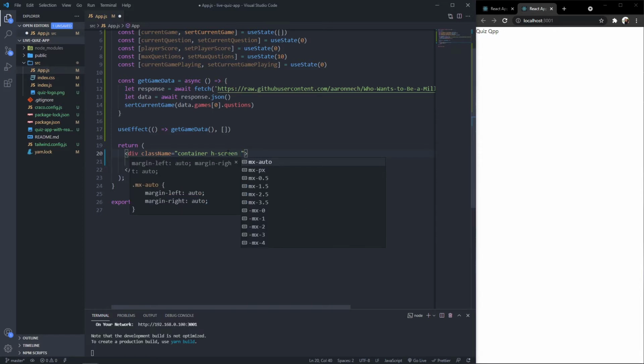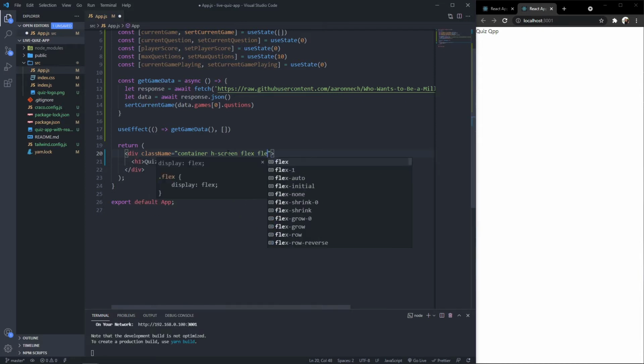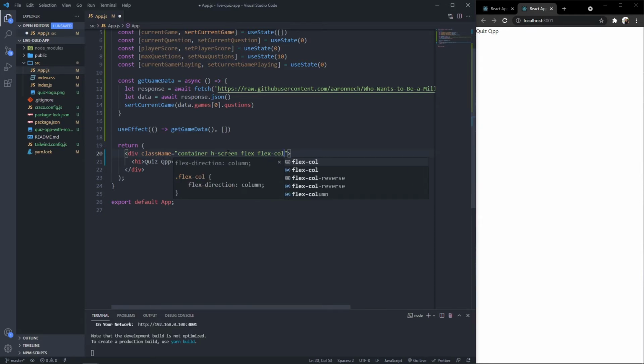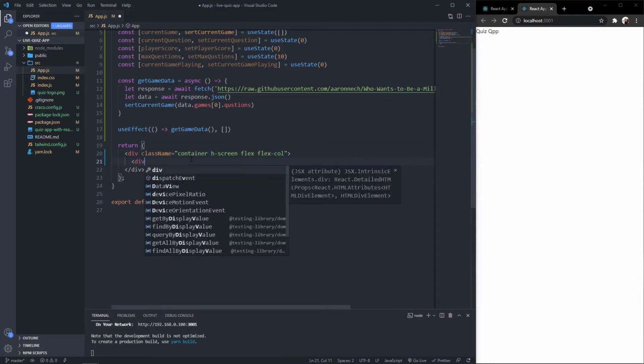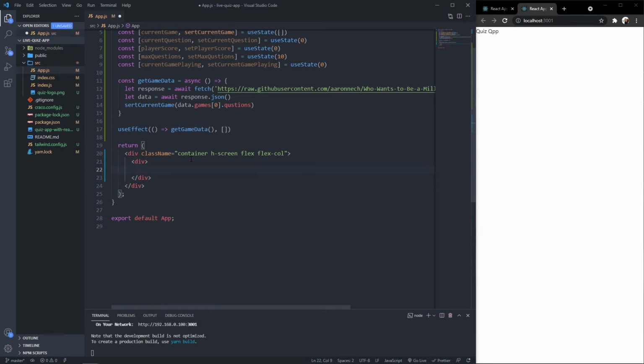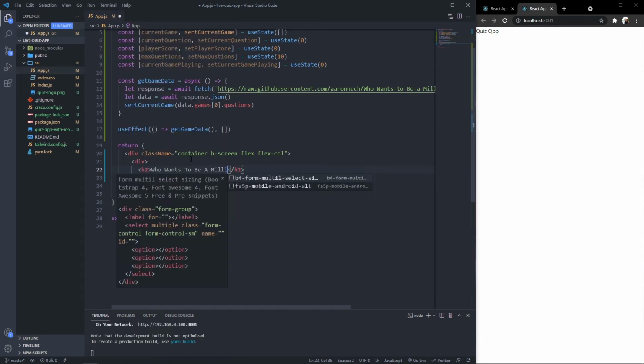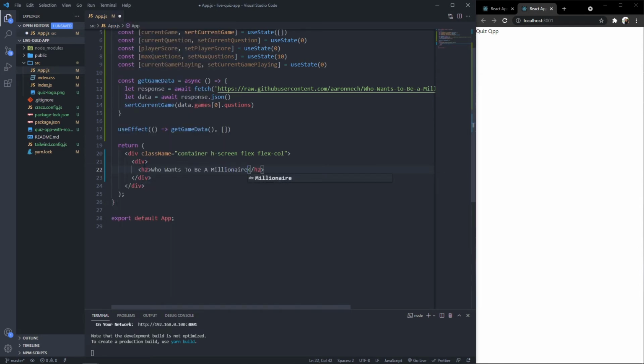And the next thing I want to do is say flex, and then flex column to set my flex direction to columns. And then inside of that, let me just remove this. I'm going to have another div, and this div is going to have my h2, which is going to be my title, and this is Who Wants to Be a Millionaire. I think everybody wants to be a millionaire. Well, I think it's trillionaire by now. Millions is not that much anymore.